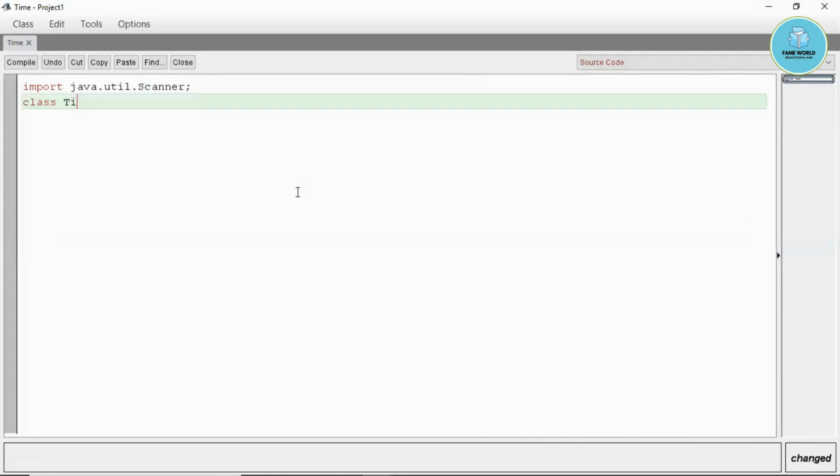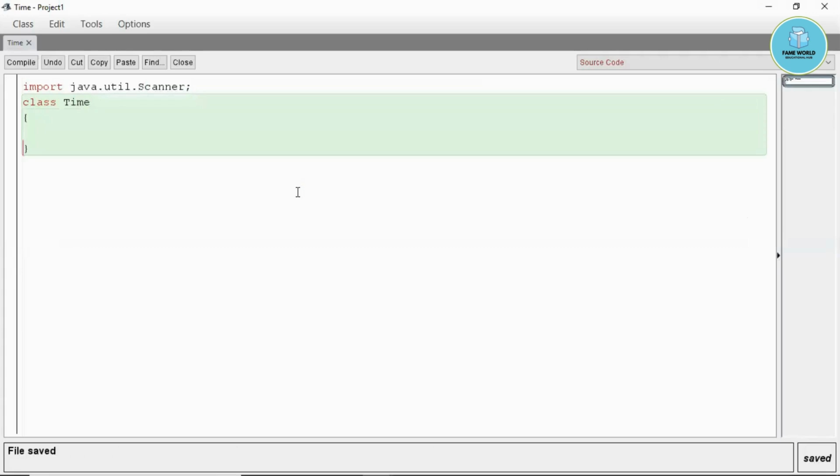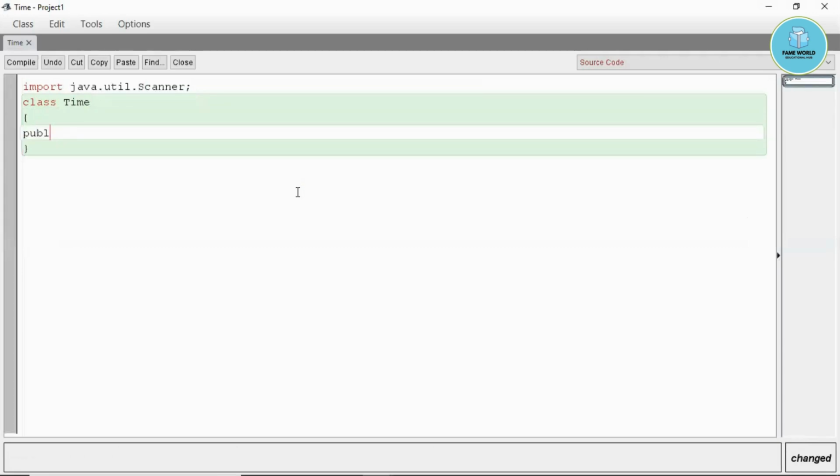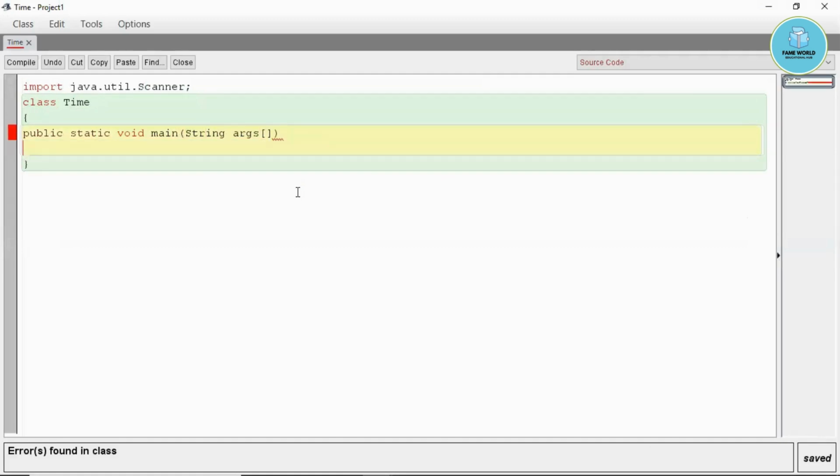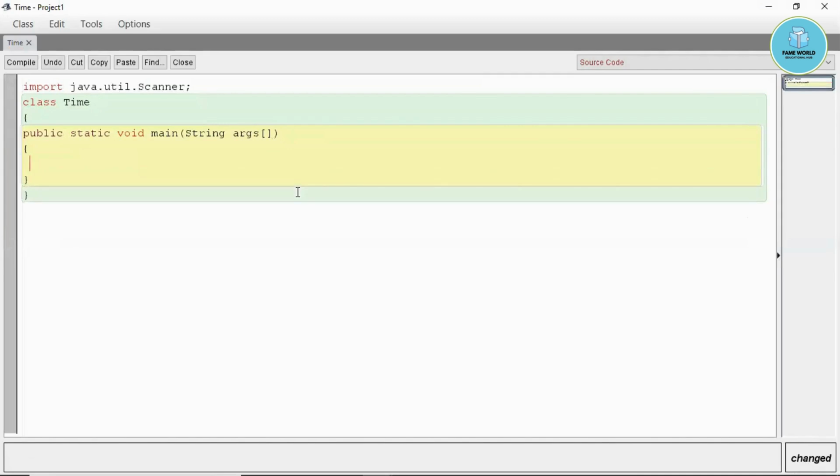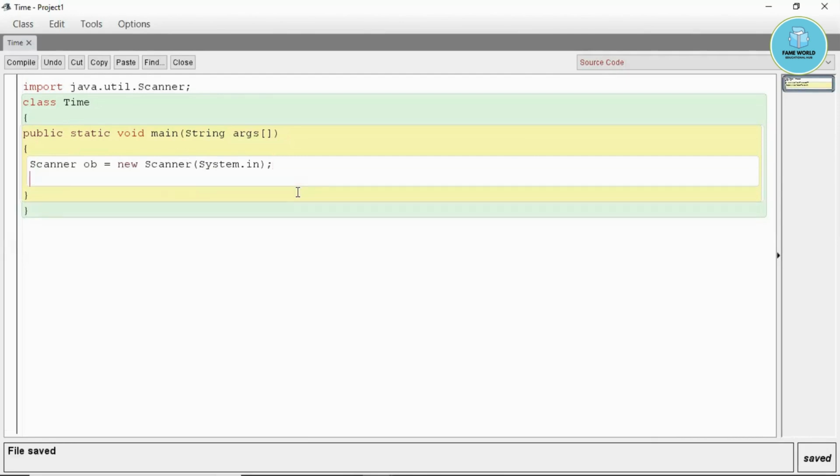And here I'm just going to take public static void main, String args, and here I am going to create the scanner class object. Scanner ob equals new Scanner(System.in), and after that I'm taking time.